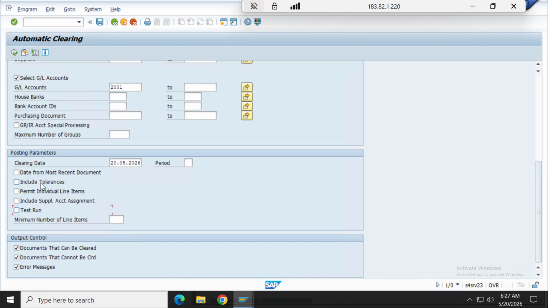Here we have some more options, like include tolerance. Suppose there is any difference, we can select include tolerance also, like we'll be having tolerance, right? But those are not required. For the time being, understand test run and without test run. If we execute with a test run, it won't do the clearing. It will just show what will be cleared and what won't be cleared. If you remove test run and execute, then it will clear all items.